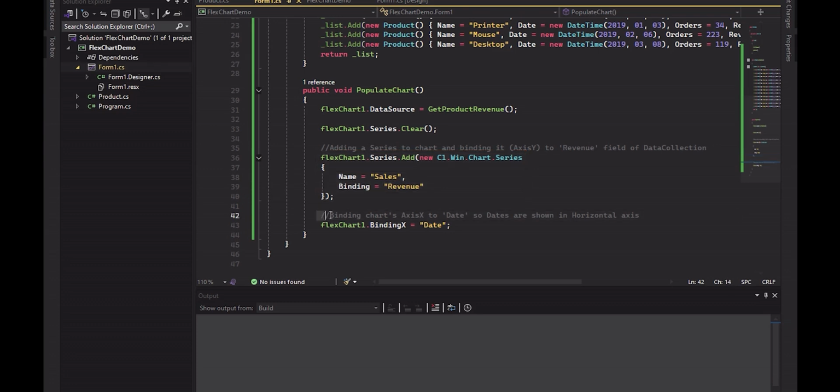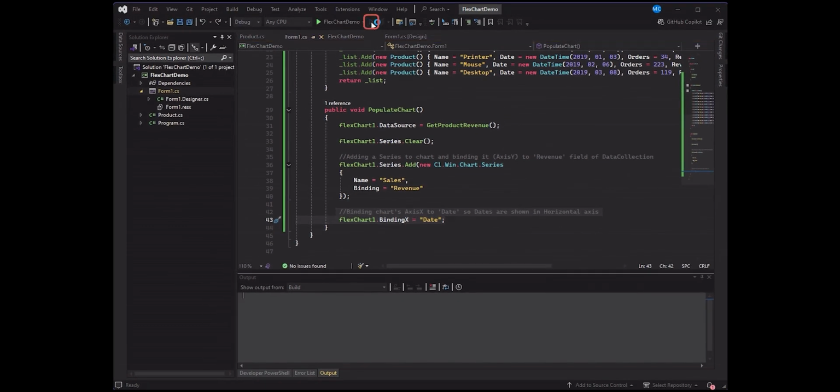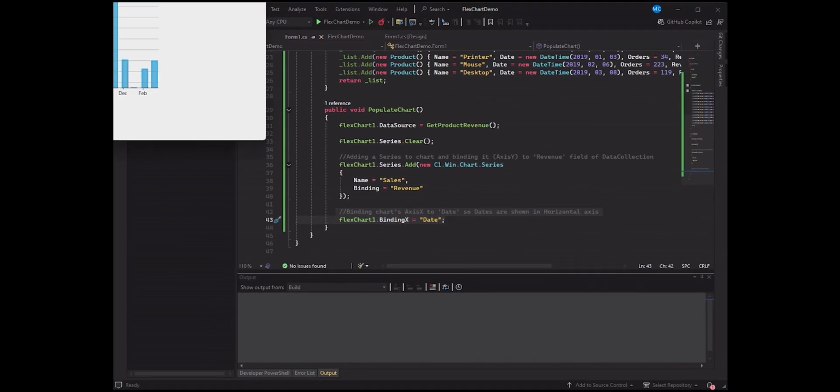Next, set the chart's binding X property to the field you want plotted along the X-axis. In this example, we are plotting the date value. Finally, build and run the project to see the chart data binding in action.